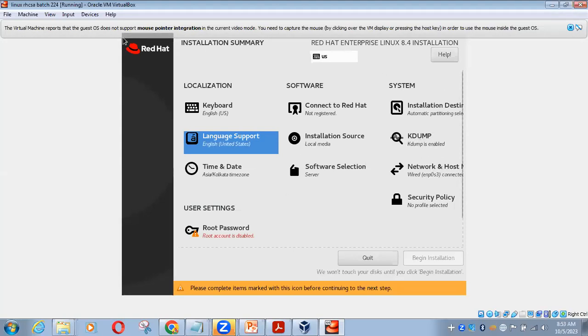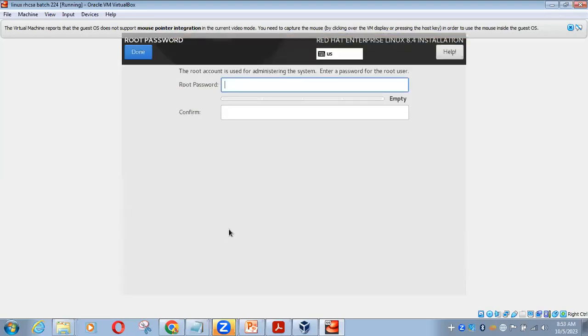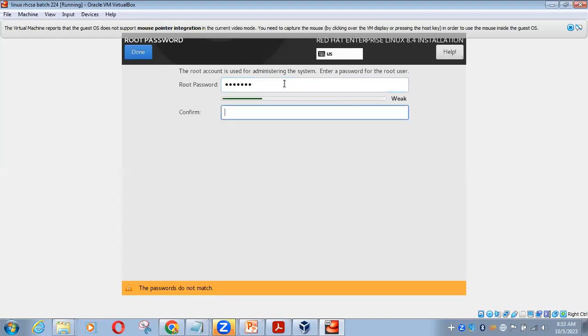And the last but not the least is the root password. Please be cautious or just note down the root password, whatever you're giving to your operating system, or you can say to the root user, so that whenever your OS is installed, first it will ask you for the credentials. So just remember and be cautious while assigning the root password.